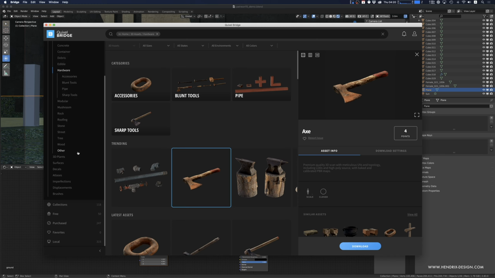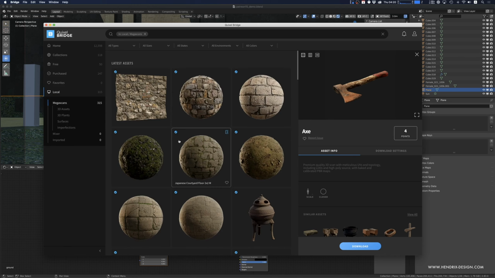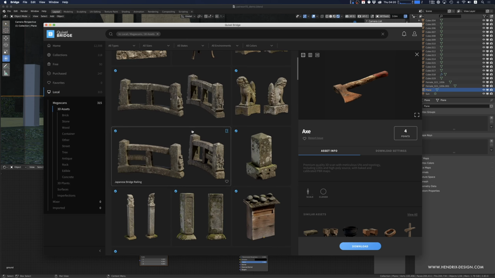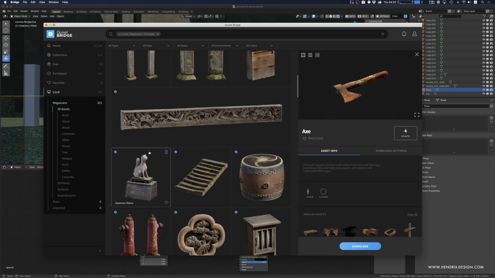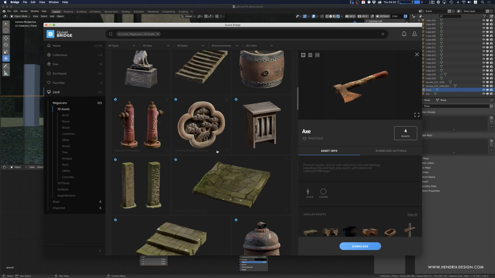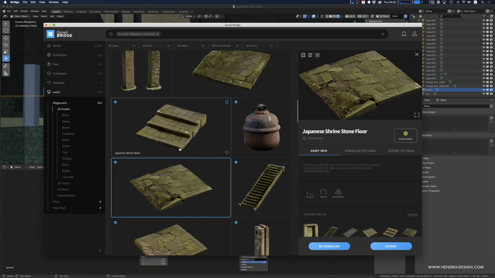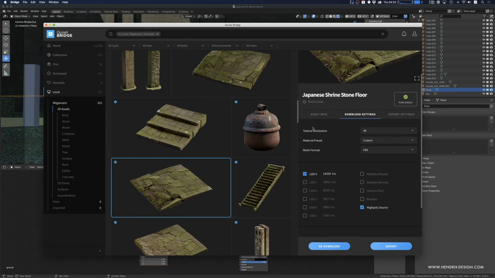And there's a few things to note. So I'll go to my library of things I have purchased. Let's say I want to have, I love all these Japanese little things here. Let's say we want to have this floor piece here. I have purchased it. You have here, for example, the download settings.